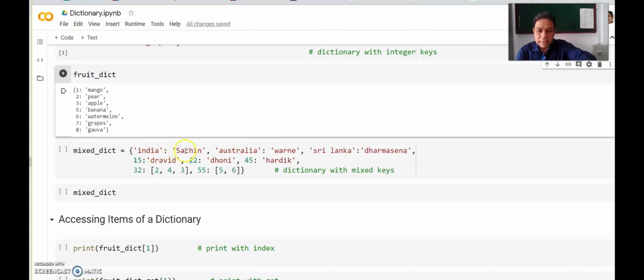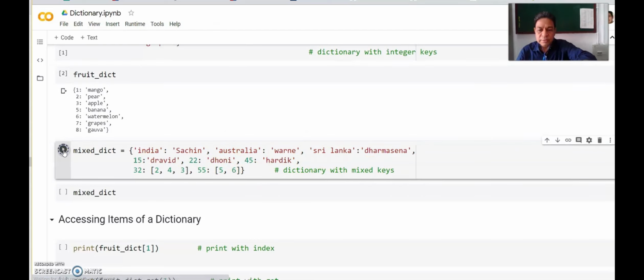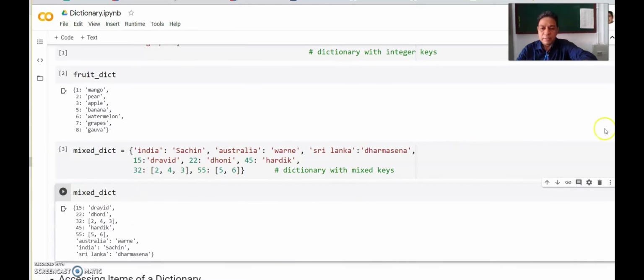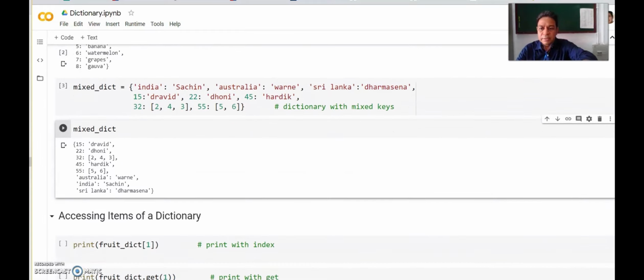India is a string, Sachin is a string, and India is the key, Sachin is the value. Then Australia is the key, Van is the value. Sri Lanka is the key, Dharmasena is the value. Now I have added another key, that is an integer. 15 is the key and Dravid is the value, and so on. Here the key is 32, and what is the value stored in the key 32? 243. So a dictionary can have mixed keys. Run this, this is the output, and it is a sequenced output.